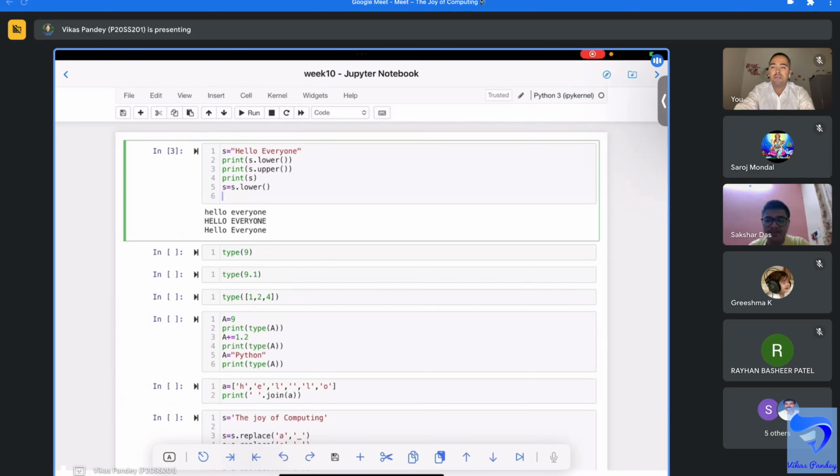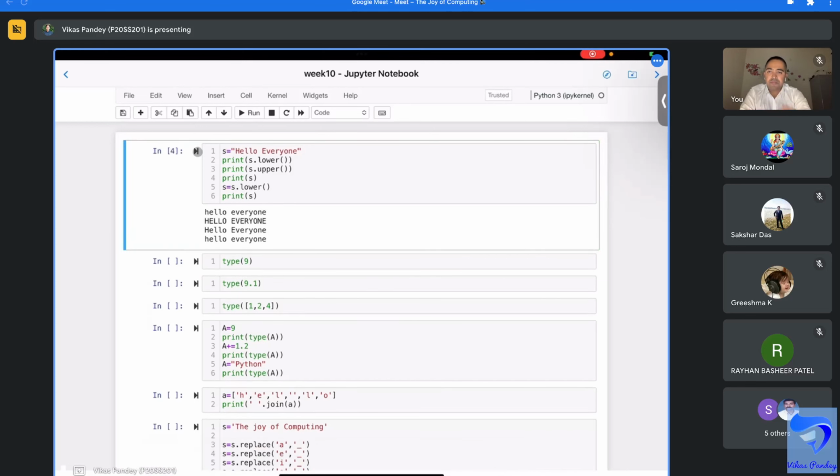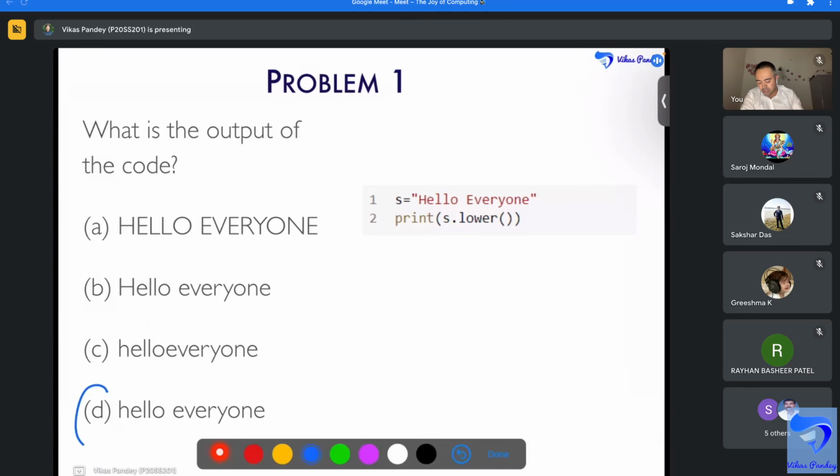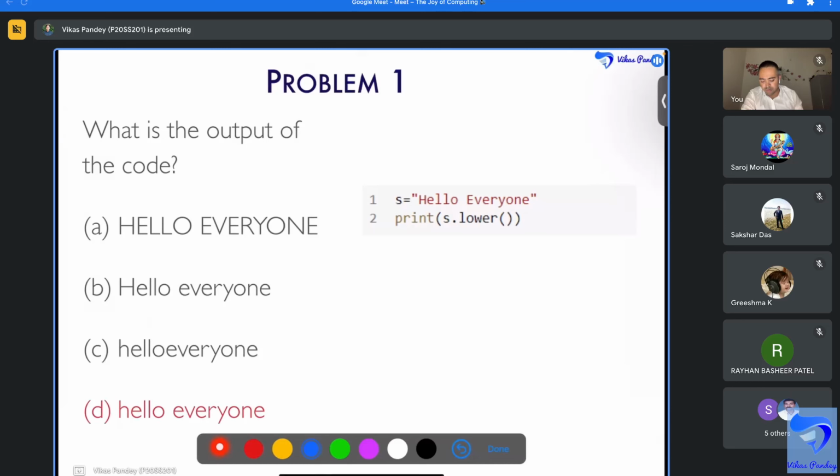Since here only the display is occurring and the assignment is not occurring, in line 4 we will see that S is printed as it is, whereas when we print in line 6, it has changed, and this is because we have assigned it. Fine. Any doubts in this? No, sir. Great. So D is the correct answer, and we can move forward.